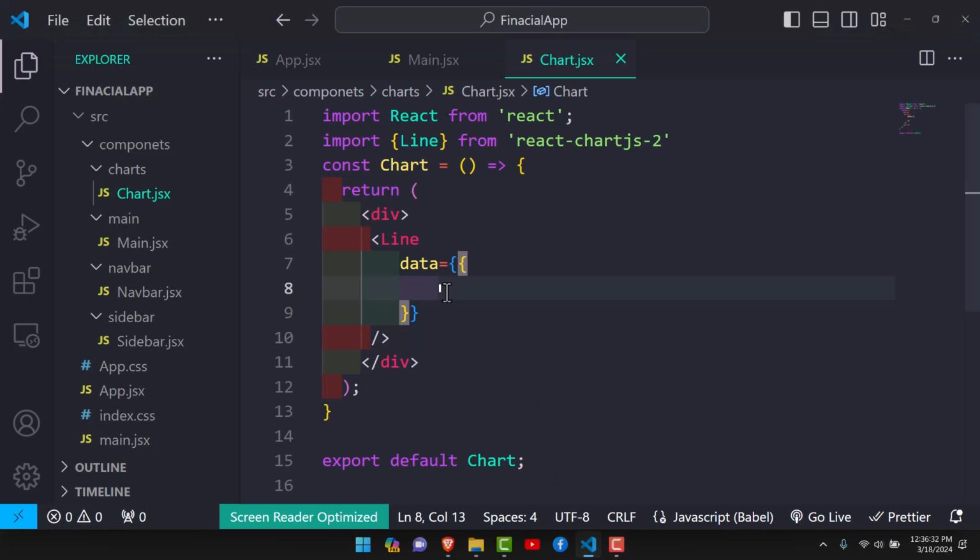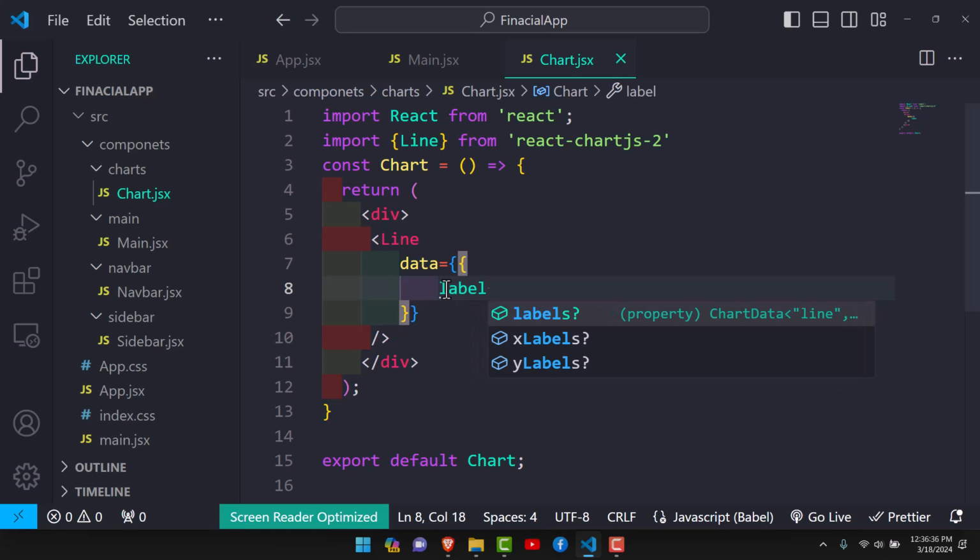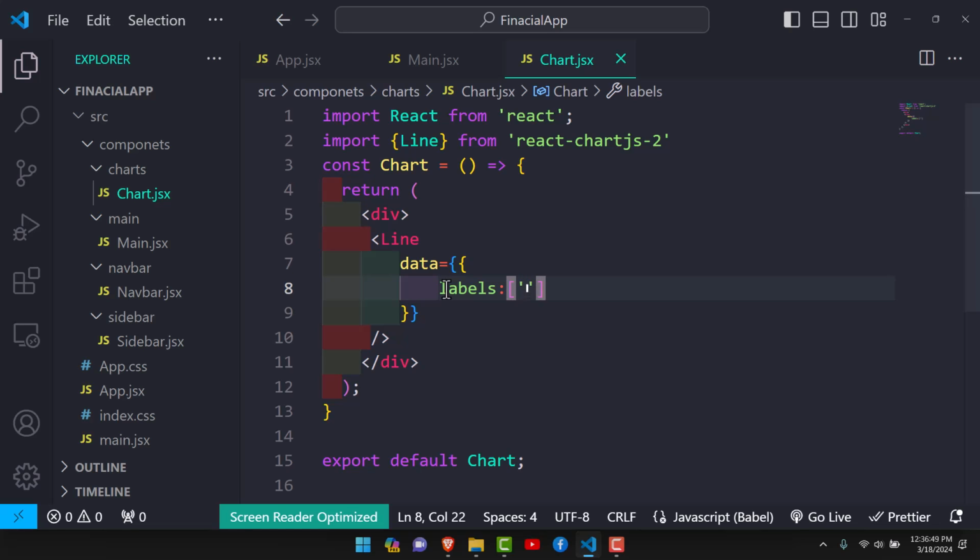So going back here, the first thing that I'm going to have here is the labels. These are the ones that will sit below the line chart. We're going to have them in square brackets, and if you don't understand it right now, once we preview it, you'll be able to understand what we mean by labels. So we're going to have the days of the week in quotes. Let me quickly have them here.